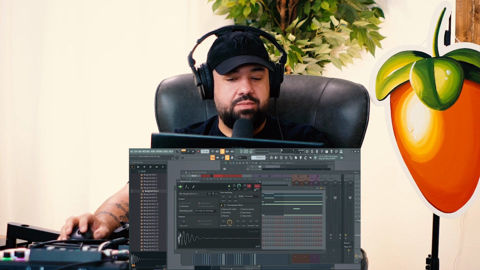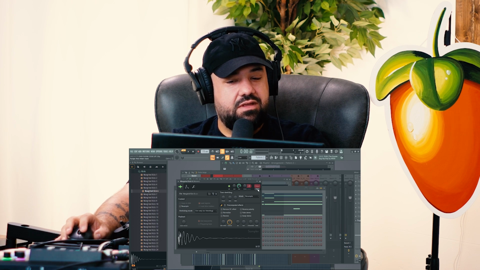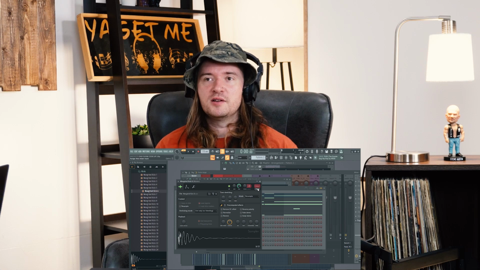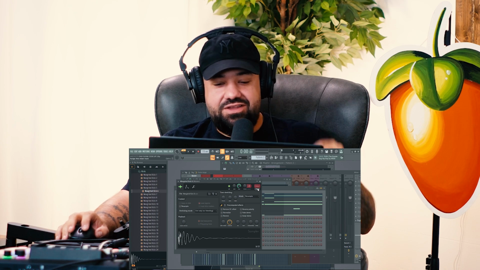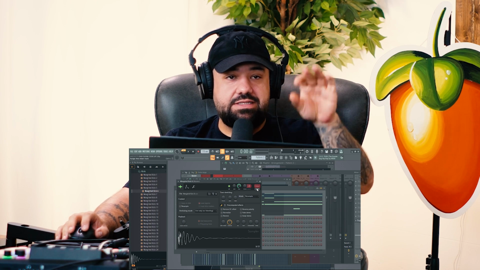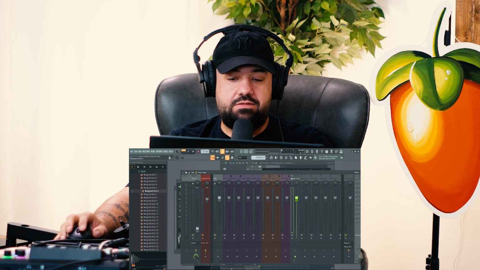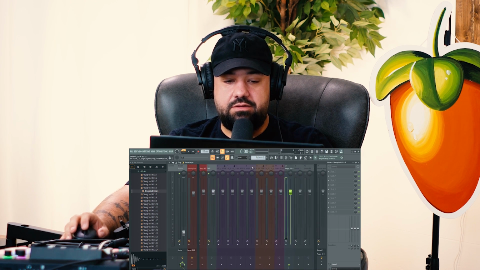I'll hit this track button. This is something that goes unnoticed. People don't know that little thing right there is a button. Underrated button right there. A lot of people don't know that's a button. You click that button and it automatically sends it to the next empty track in the mixer and it names it. So that's another little shortcut fire trick right there.